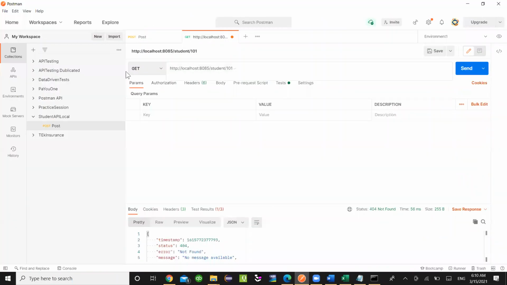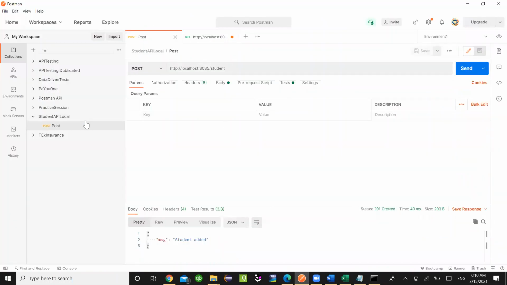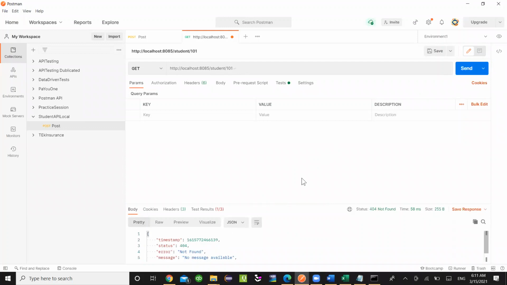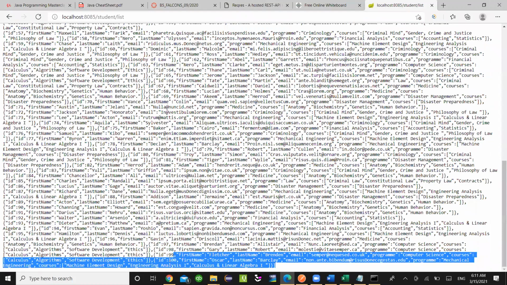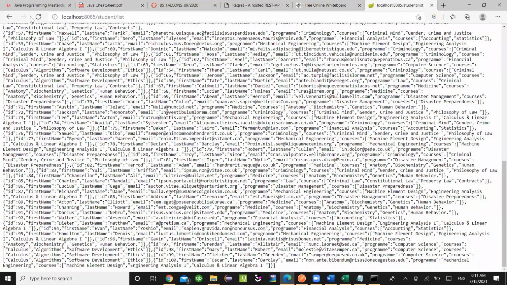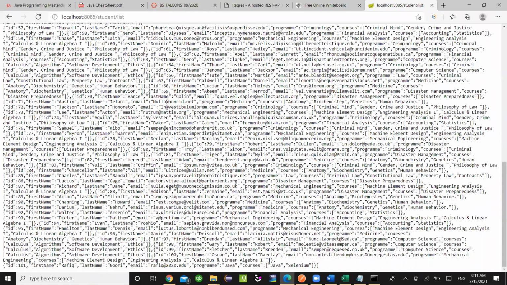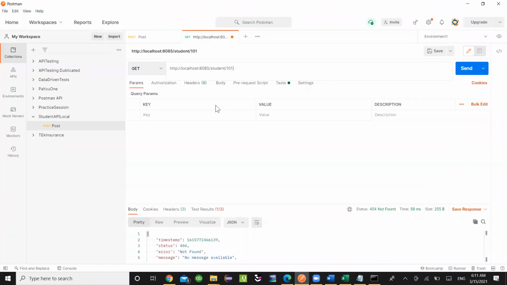Let's go here. So we have post. Okay, and now I want to create. It was created successfully. I'm gonna use get. So I want to get this information because now it's up, not found. 101. Maybe because the server didn't create it. See, now we have 101 here.